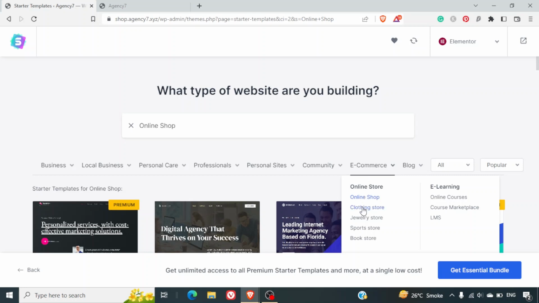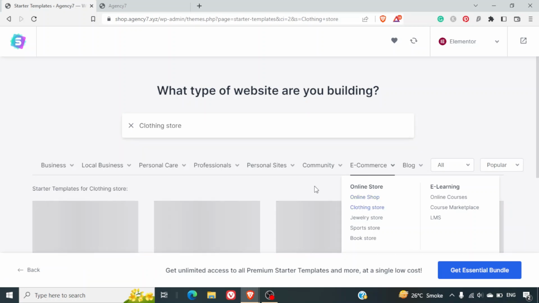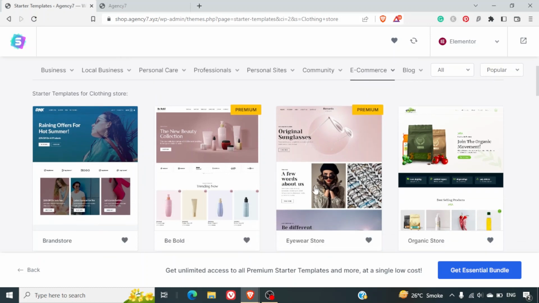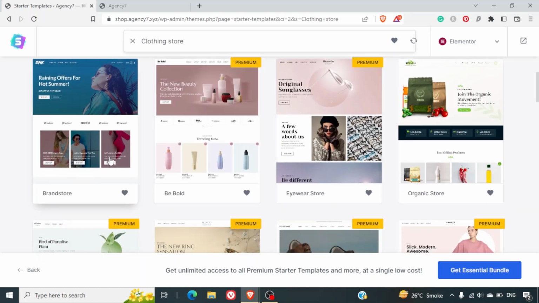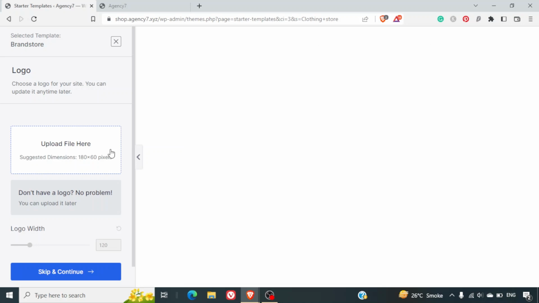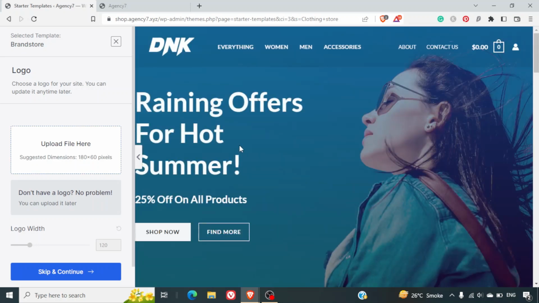Let's look at the clothing store options that are available. Now here we have got a brand store, Be Bold, eyewear store. Okay, these two are premiums. We have got an organic store that is there. So we will be selecting the brand store to set up our shop. This is how it is.